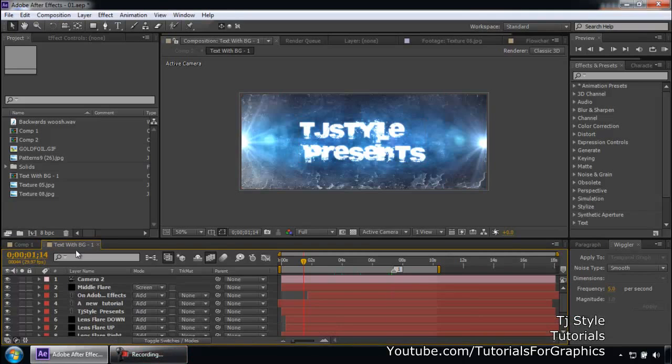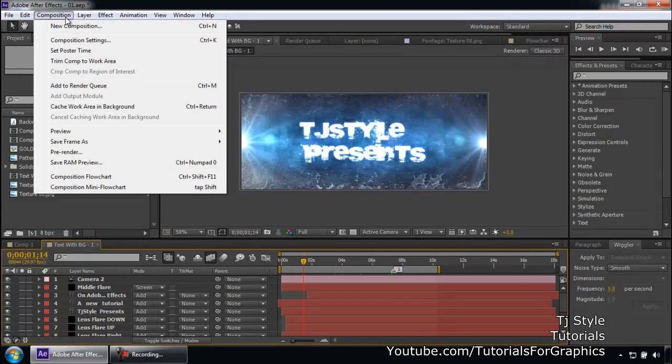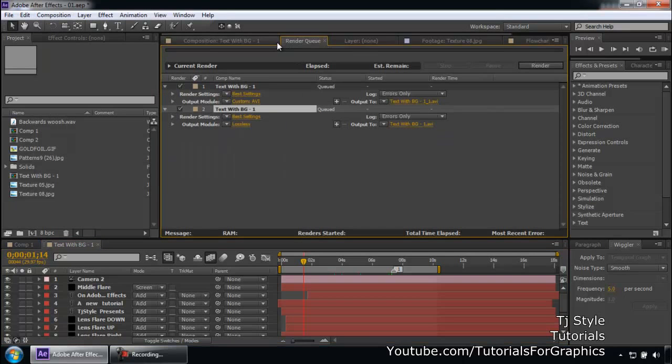Make sure that the comp is selected and go to Composition and choose Add to Render Queue, or, most of the time, I use the keyboard shortcut Control M, and once you do that you can see that the render queue comes up. If you haven't made any changes to the interface, by default the render queue is going to be over here, right next to the composition panel.